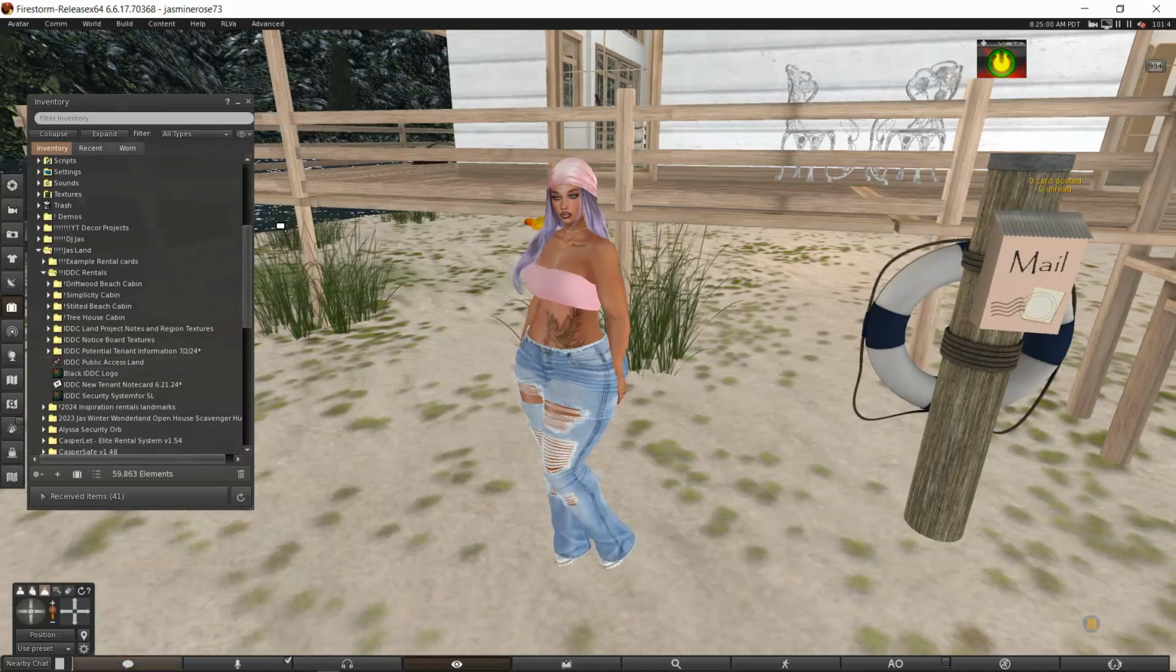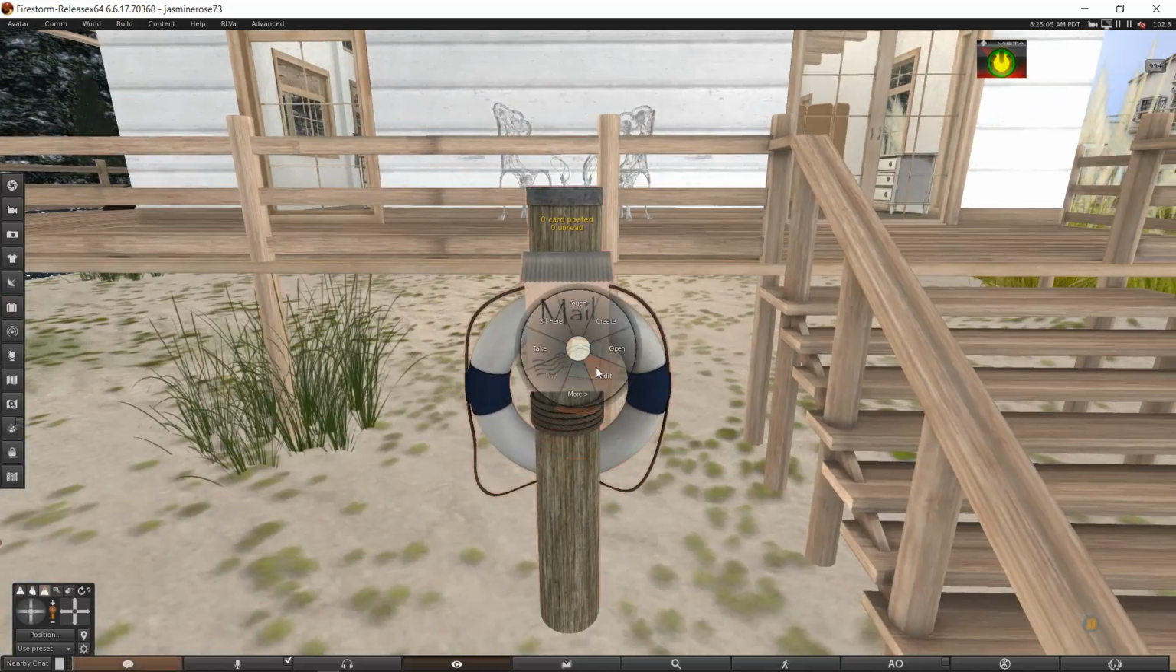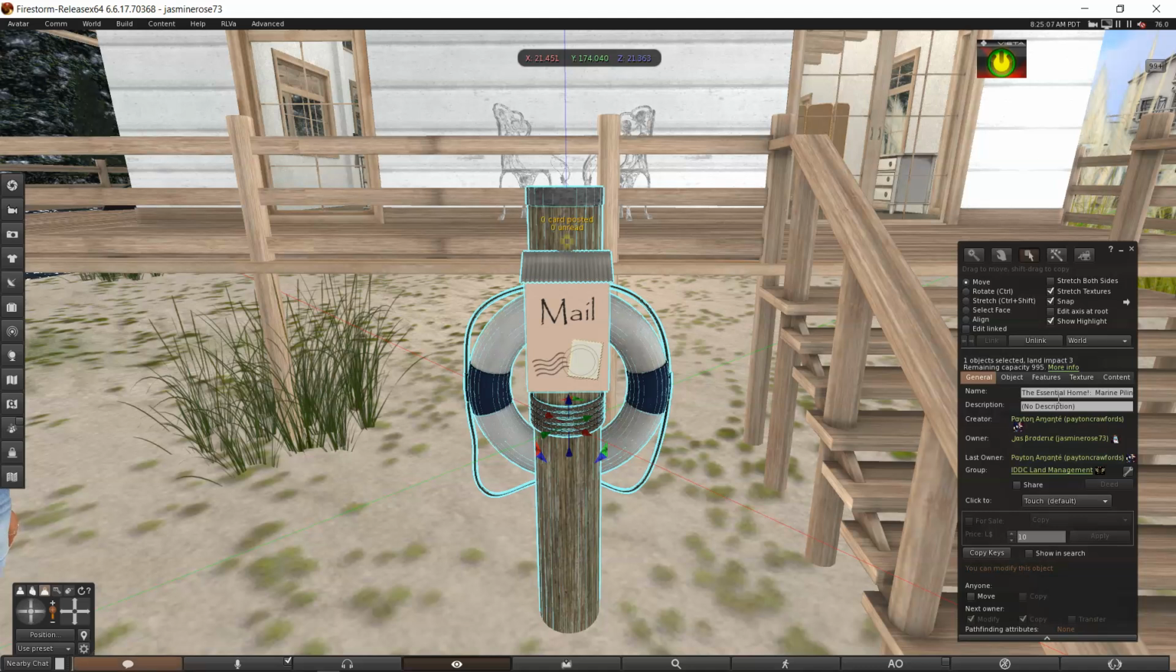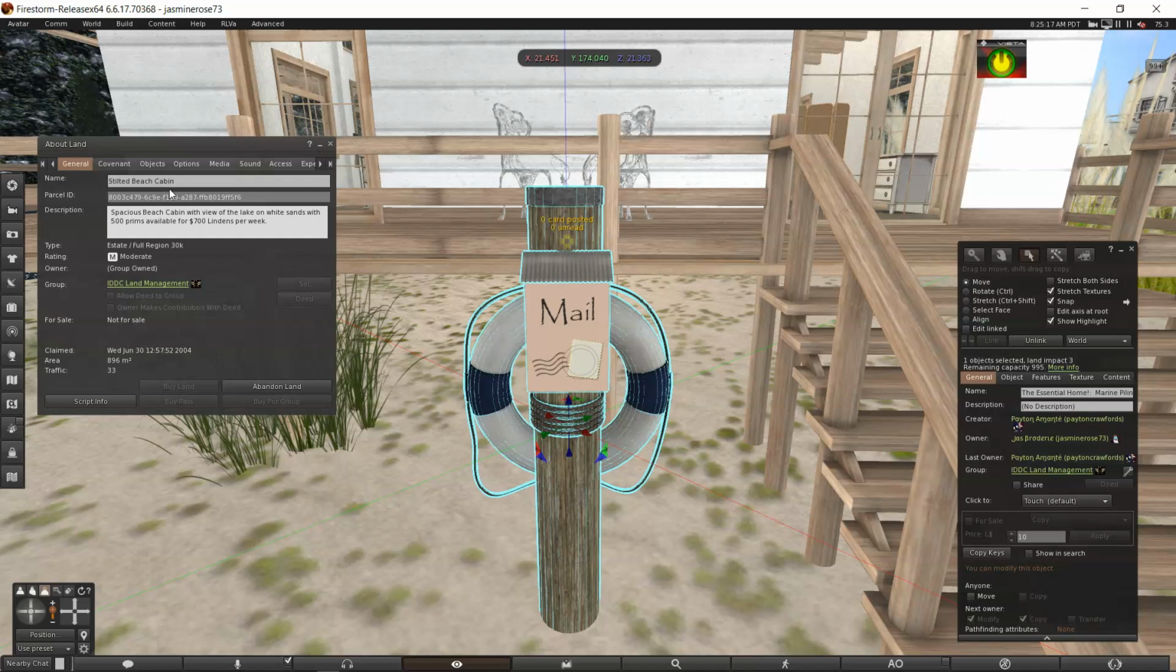Alright, so the first thing we're going to do is edit the name of this object to make it the name of the land, or the name of the parcel. And this is important because we have to make sure that the Casper system can recognize it. So each rental box needs to be specific to a certain parcel. So make sure the name matches the parcel name. It's just going to make your life a lot easier.